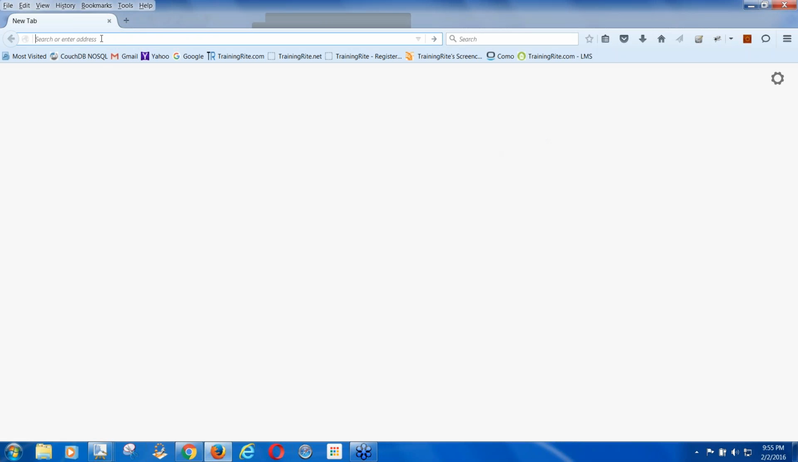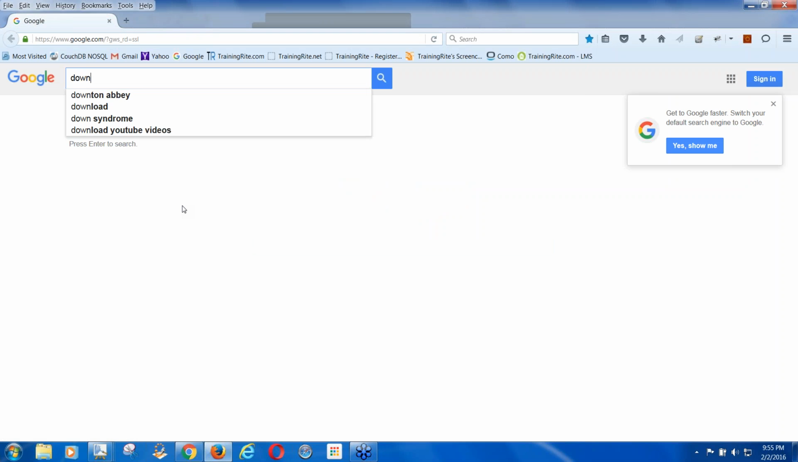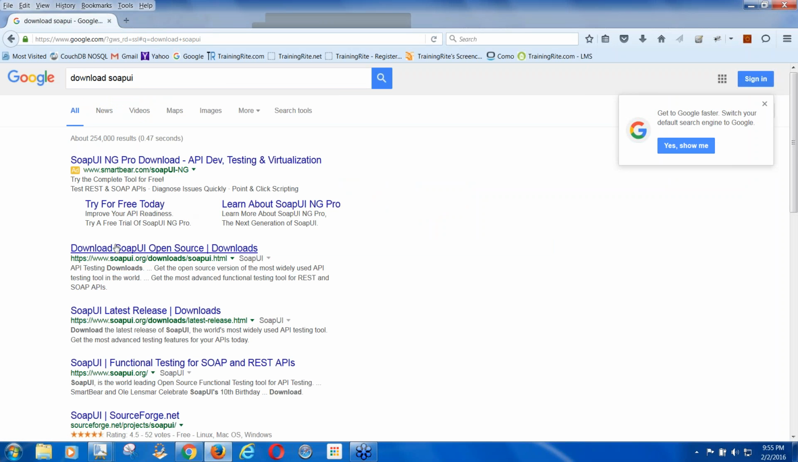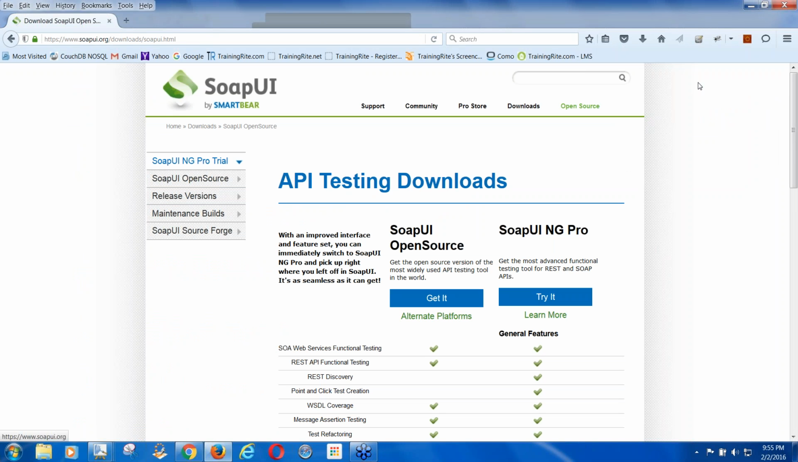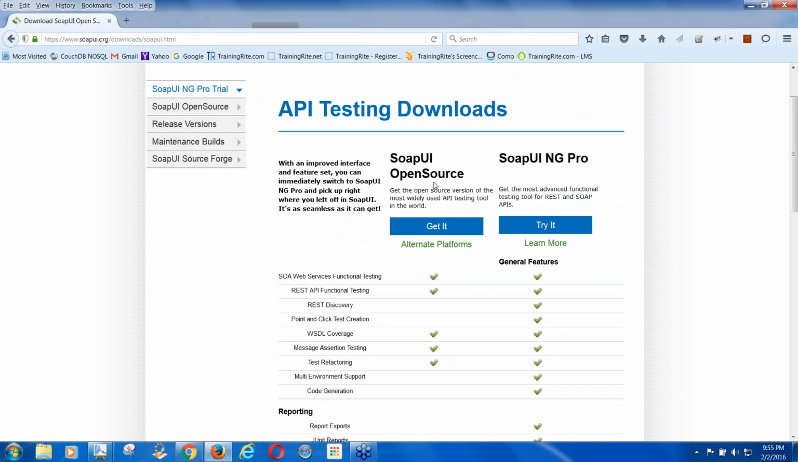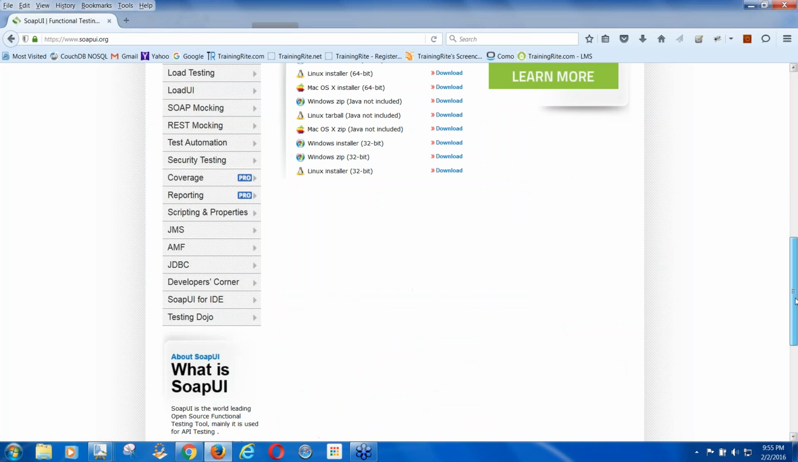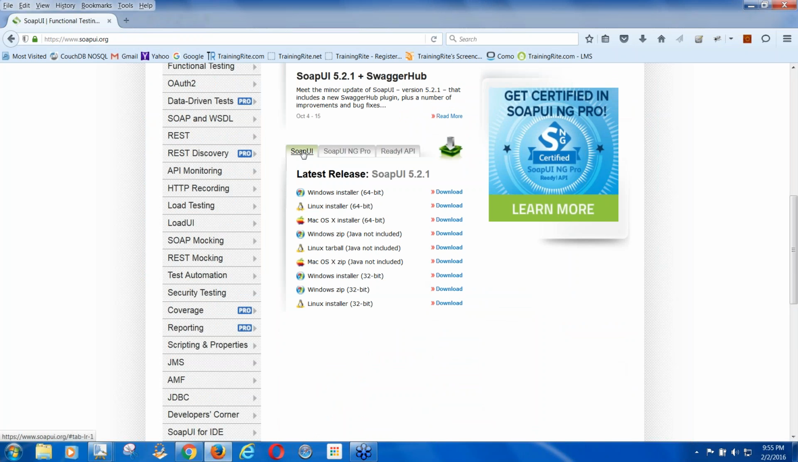So the tool would be, I could Google and say, download SoapUI, right? When I do that, of course, it's going to take me here, and as you can see, I can basically go and download it. As I'm downloading it, notice it says SoapUI open source and SoapUI NG Pro. Now, if you even come in here and scroll down, this is what it is, SoapUI, and you could download it.